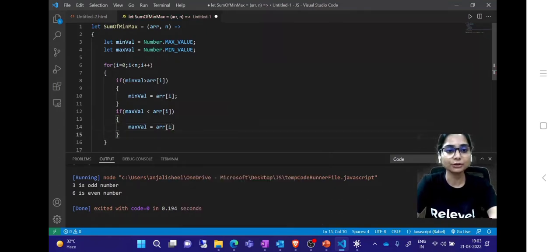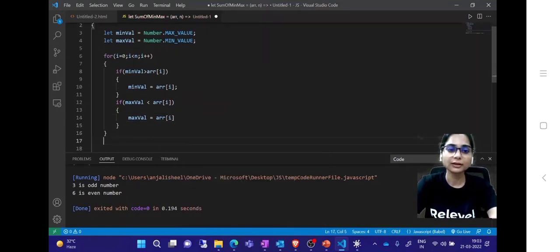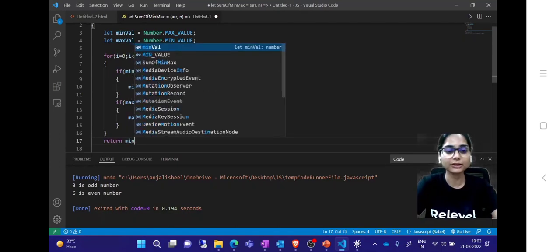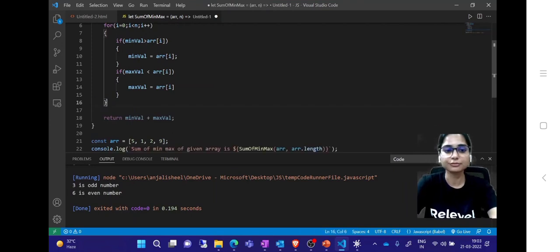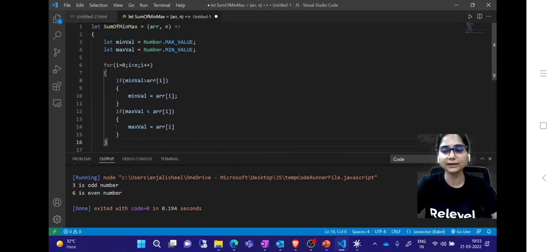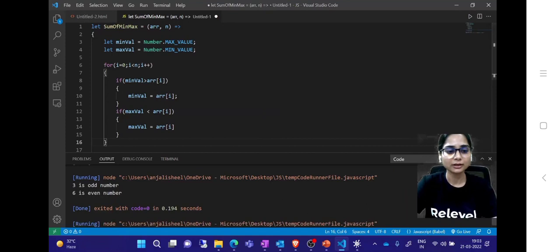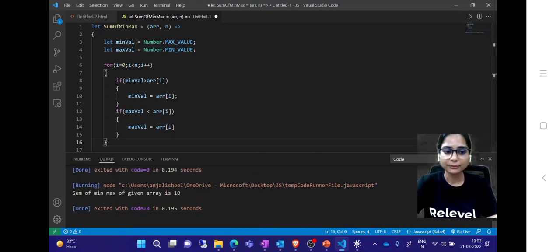At the end, what do you have to do? These two are going to have the updated values, right? So here you just have to return the sum of min value. Oh, sorry, that one we are already doing, right? Yes. So we do not have to do it. Let's run and show you the output. You can see the sum of min max of given array is 10.